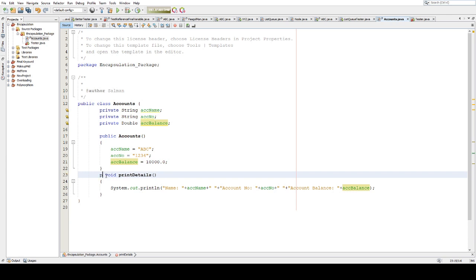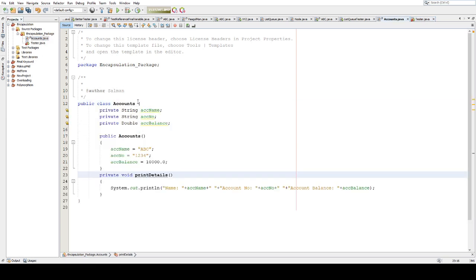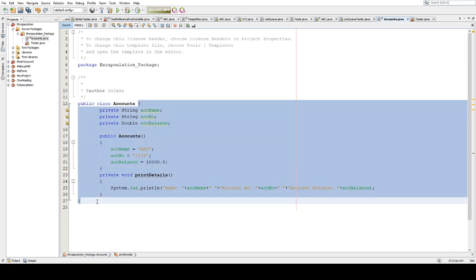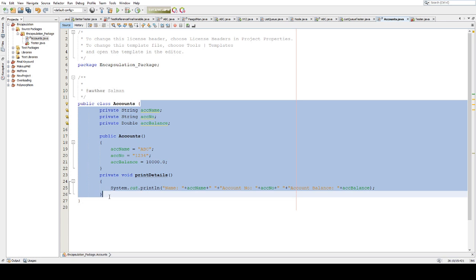What if I change the printDetails method to private? As you can see, we cannot access the printDetails method as well, because we are trying to access these members from another class, but these members are only accessible within the Accounts class. We can use it only in the Accounts class directly, otherwise we cannot access it.